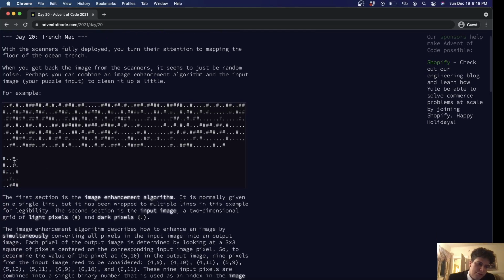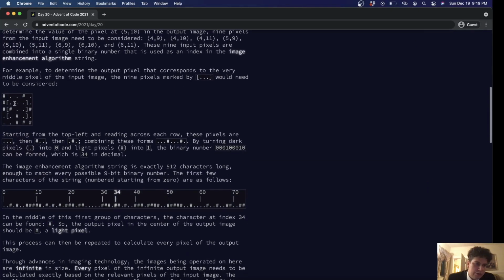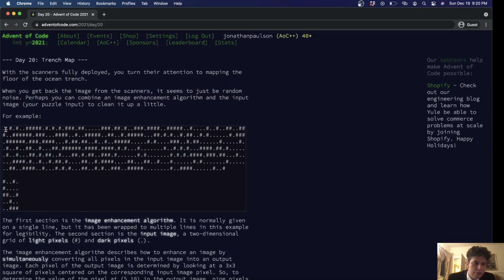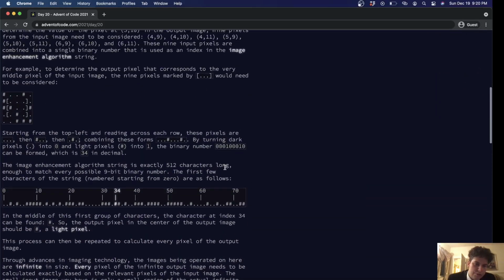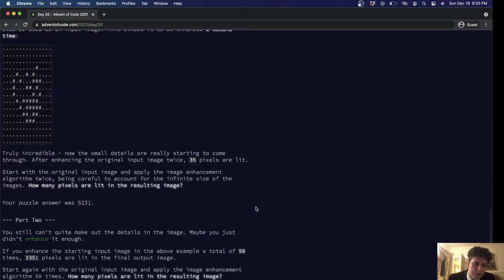And so what is the rule? So the rule is that you look at your 9 neighbors, and then you interpret that as a binary number. So, they give this example, right? These 9 neighbors become this binary number, which if you read it in this direction is 32. So like this is the high bit of the binary number. This is the low bit. And then you're given this rule string, 512 characters. So you look up 32 in the string, I guess 34. And if it's a hash mark, then you're on. And if it's a dot, then you're off. So you're just supposed to apply. So in part 1, apply this twice. How many things are on?